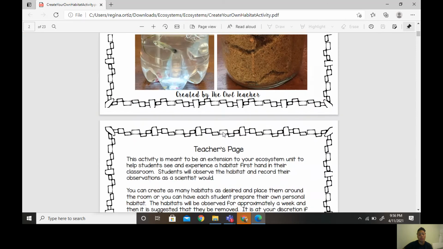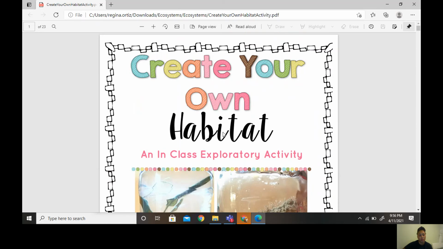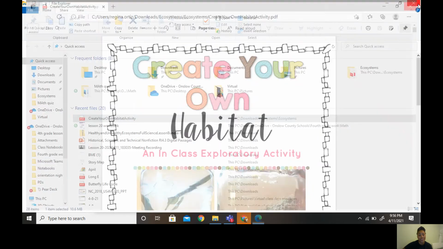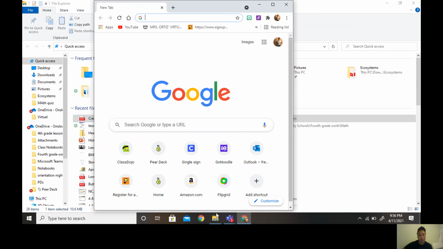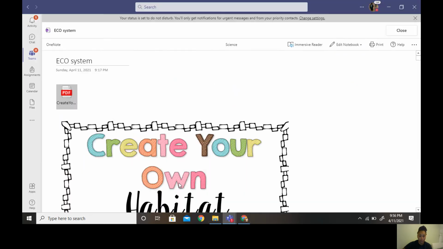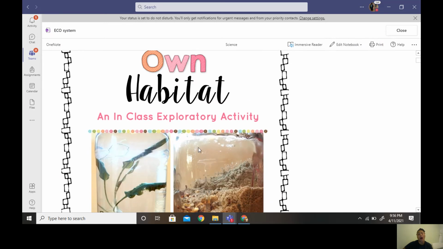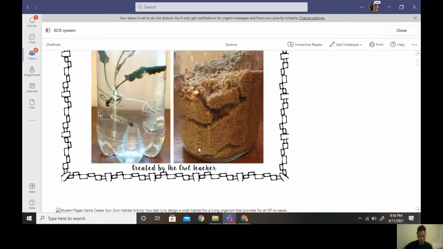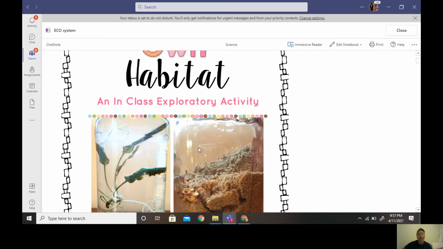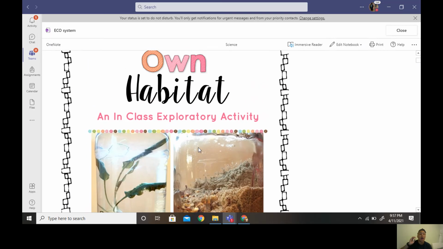Okay, and so, oh, this is not the right one, but that is okay. No, it's not okay because I deleted some stuff. So let me go ahead and pull it up of how you guys would see it. And so here we go. Create your own habitat, and it's an in-class activity, but again, since we're 100% virtual, you are doing this in your home. And you do have the option of using the habitats that I have provided for examples, or you can create your own using a creature that you decide to come up with.